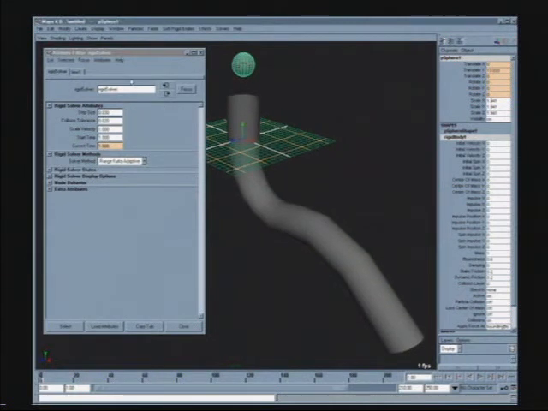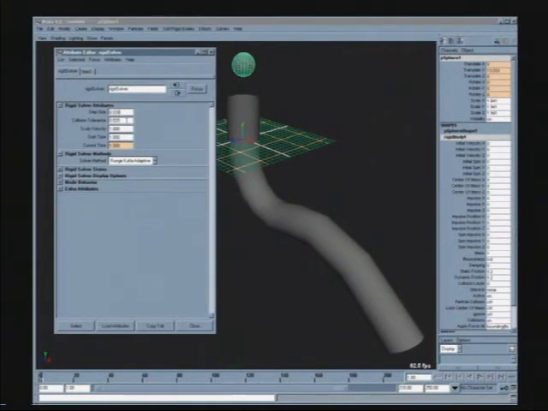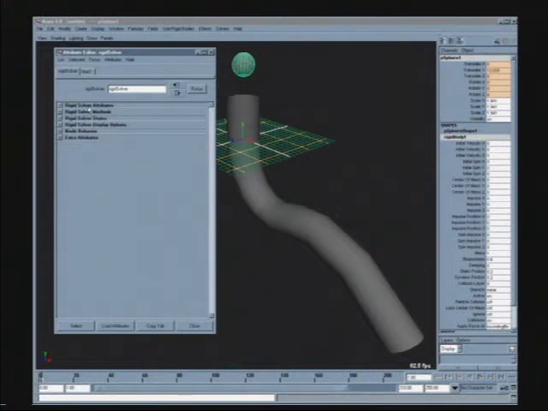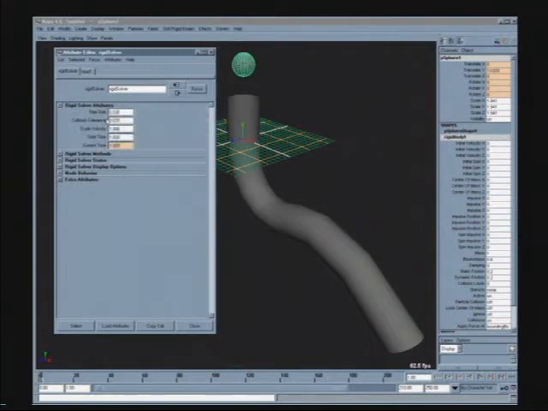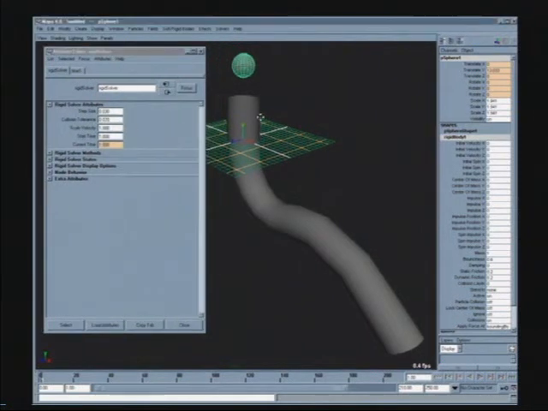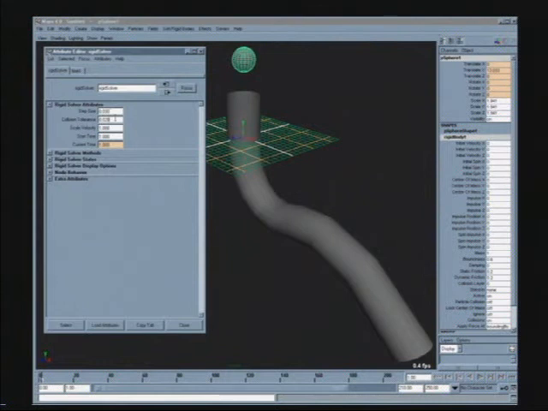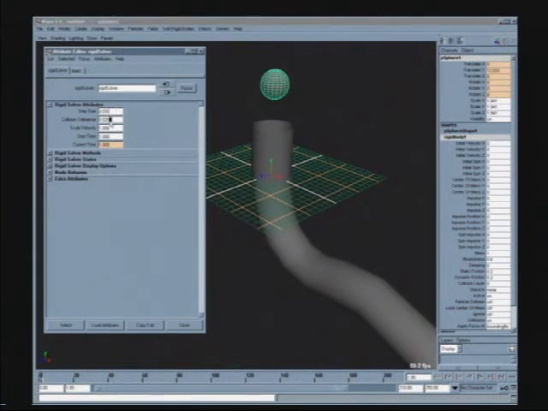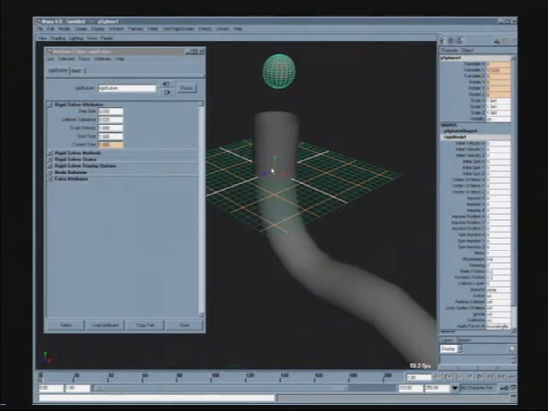So with the rigid solver node, if we close everything up, we have a few folders. The first folder that you will see in here is called rigid solver attributes. And the first two attributes that we will see in here are step size and collision tolerance. Step size is how often Maya looks for a collision, in fractions of a second. The default value in there is 0.03, which means that Maya is looking for collisions every 0.03 seconds.